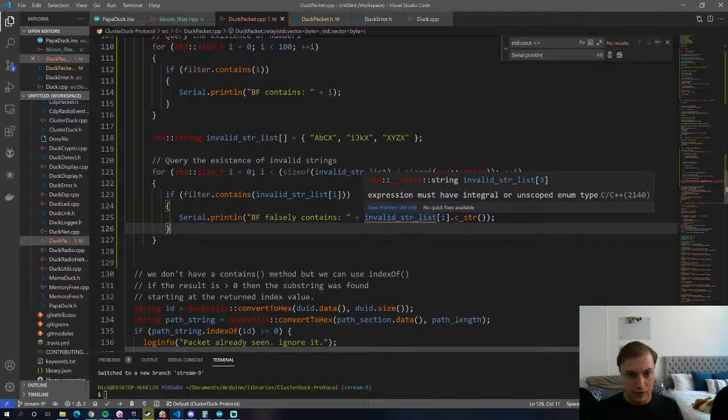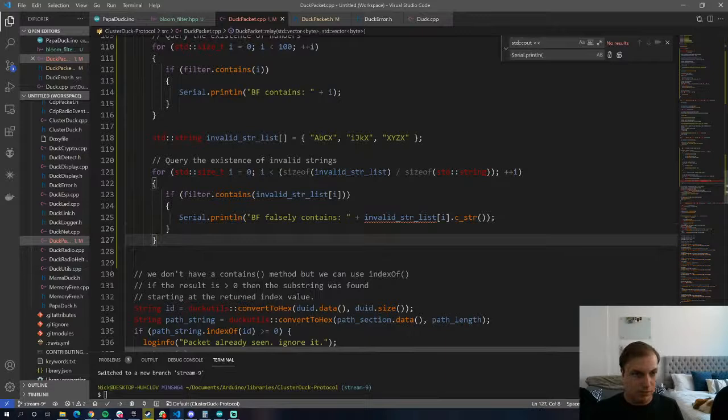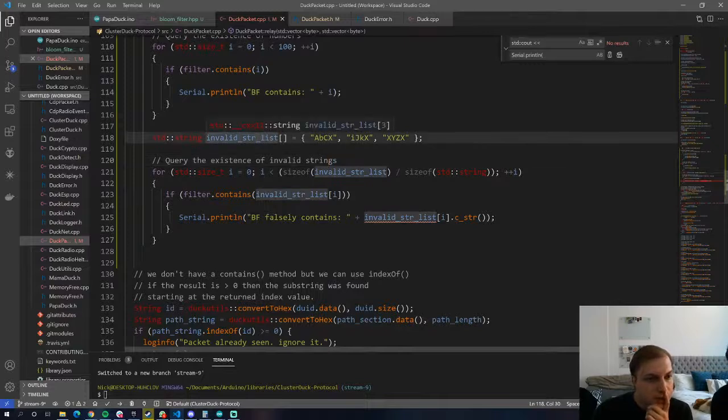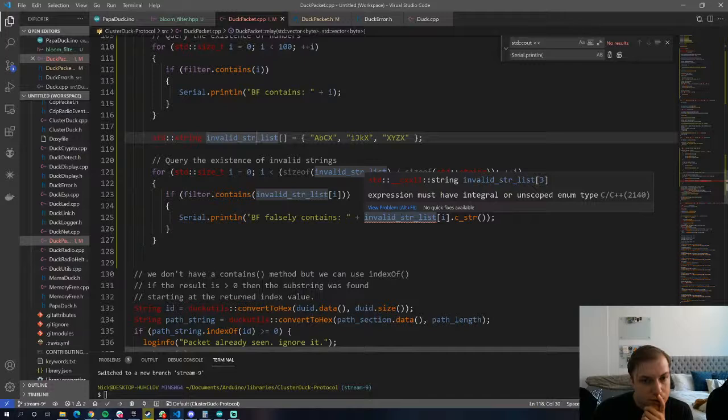Special must have an integral or unscoped enum type. Why is it upset? Plus invalid string list. Should be the same as the other string list, to be honest. Yeah. What am I missing?